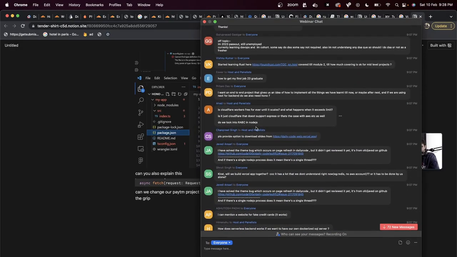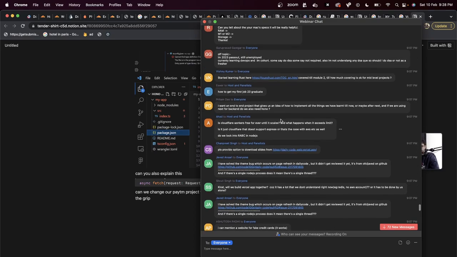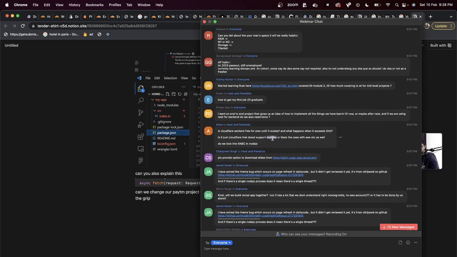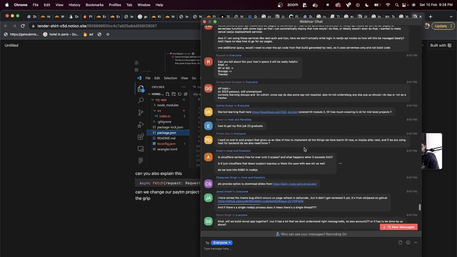Is Cloudflare Workers free forever? No, it's not free. At some point you have to pay. If it exceeds the limit, you pay per request. Does Cloudflare not support Express? That's the case with AWS. No, AWS Lambda does support Express. I think you can write Express code there.